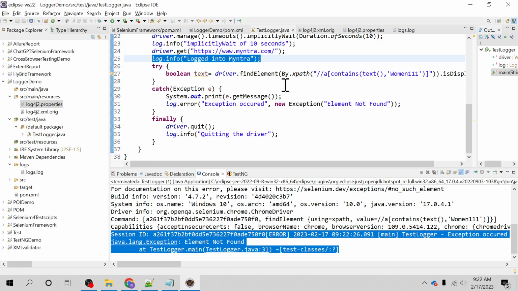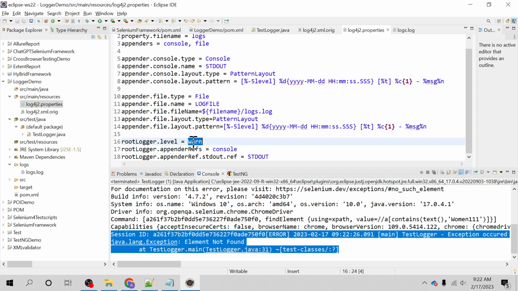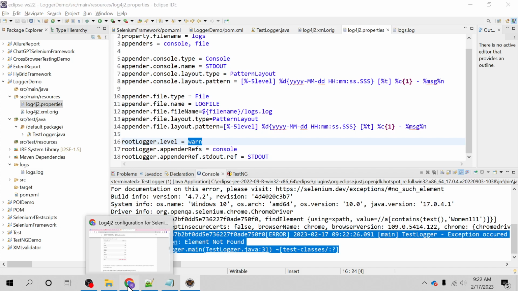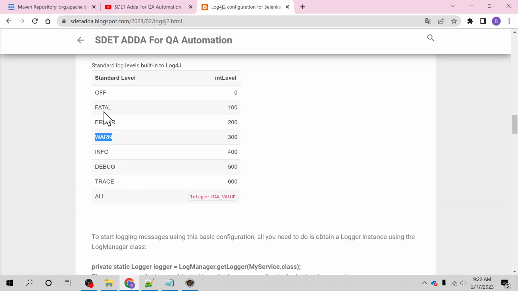Understood, right? Since we have chosen the log4j level as warning, whenever we choose warning, the error method will be recorded by the log4j framework, but the info statements we have given inside that test script will not be honored, so they will be disregarded. The standard level, info, is the most popular one, and you should go ahead with info, until you want to debug something.